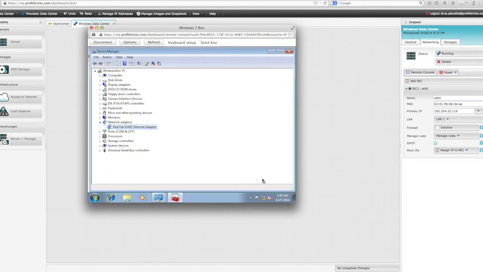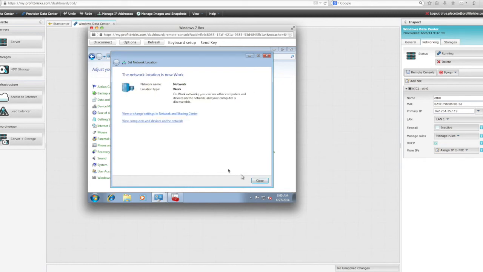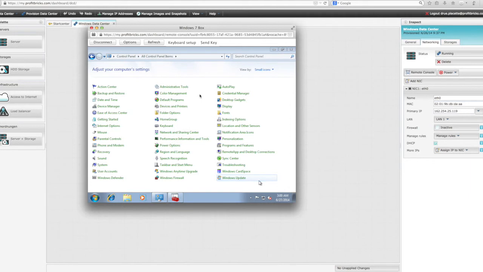So now it's finished installing the virtual I/O driver. So that's completed, and you'll see Windows has popped up that's saying networking. And depending on what you're doing, if you were installing a Windows 7 box, you could set this up however you want. For this one, I'm just going to go ahead and put work network. But again, you'll use whatever settings are best for your environment.